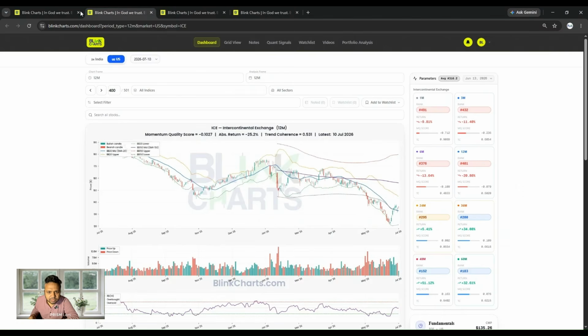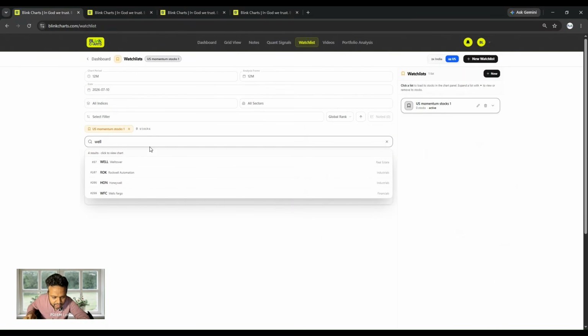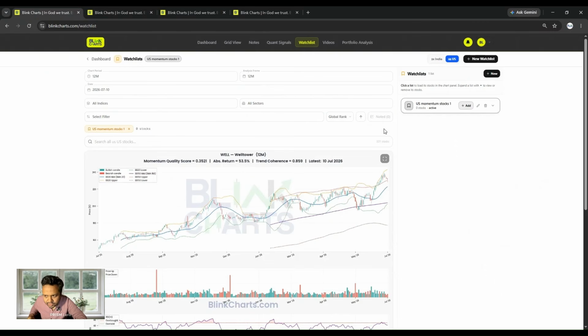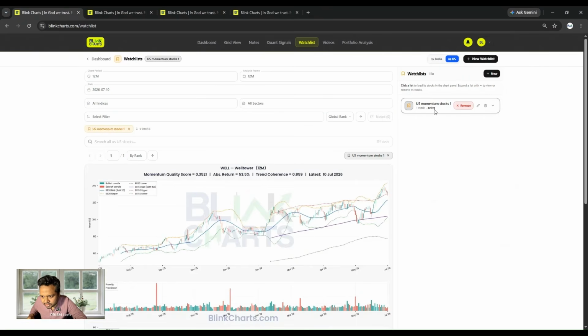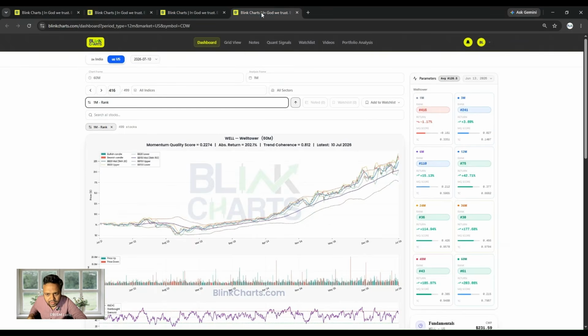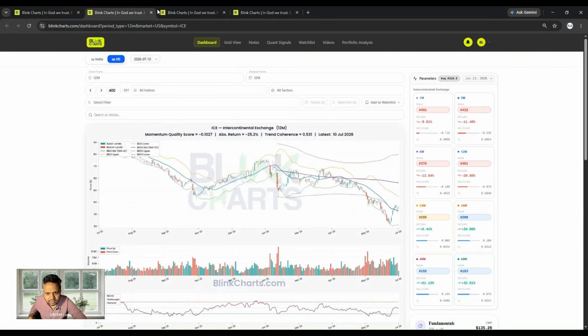So suppose I want to add Welltower, right? So this is how we can add. So just add. So one stock is added, right? Then you can just check your watch lists daily. If you like it, then you can invest.